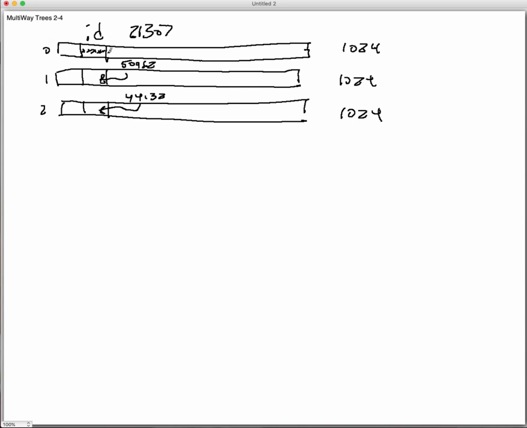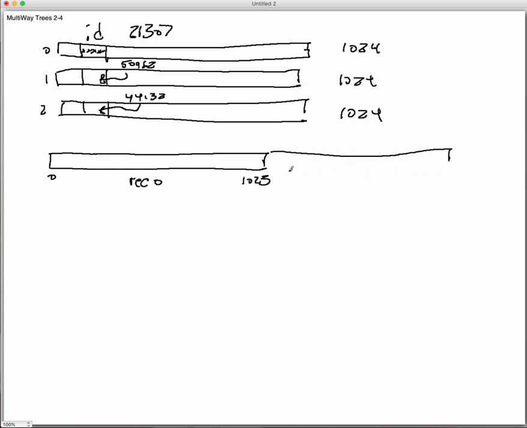Okay, so first of all, these are going to be stored in some big database file. So basically, from byte 0 up to byte 1023, this is record 0. And then from here up to 2047, this would be record 1. Okay, and then we go over here and we've got record 2. Everybody got it?